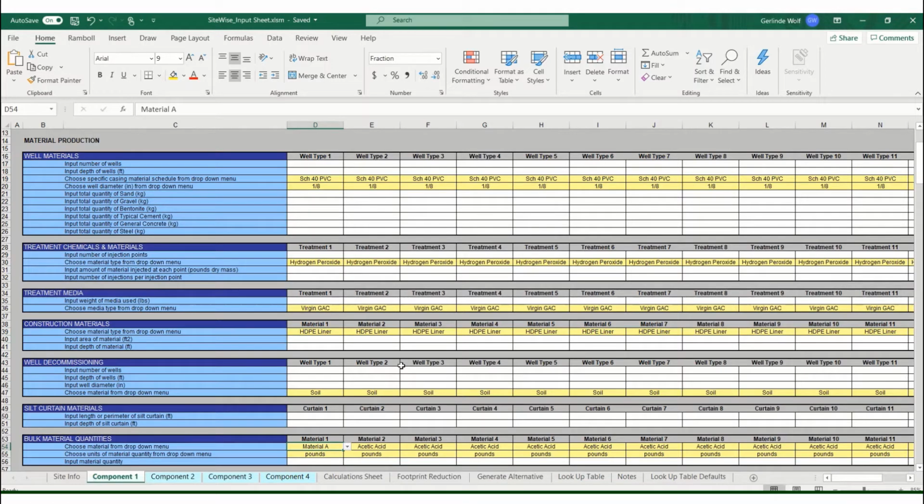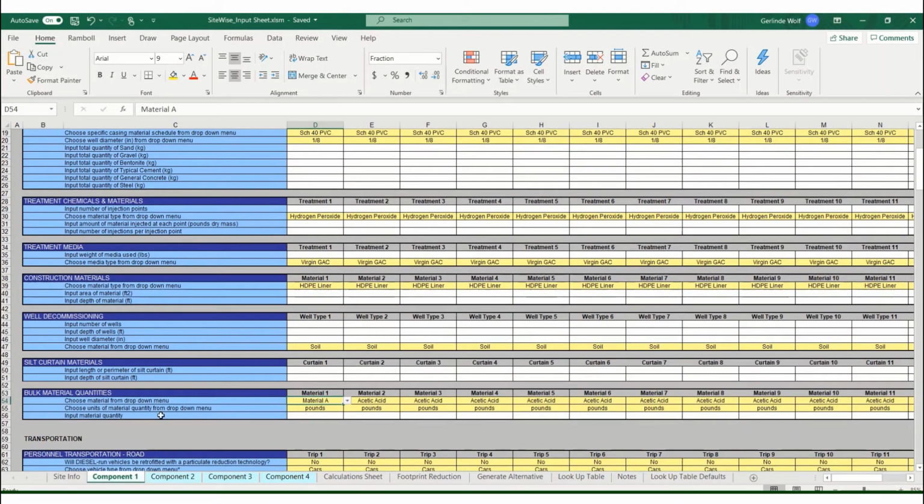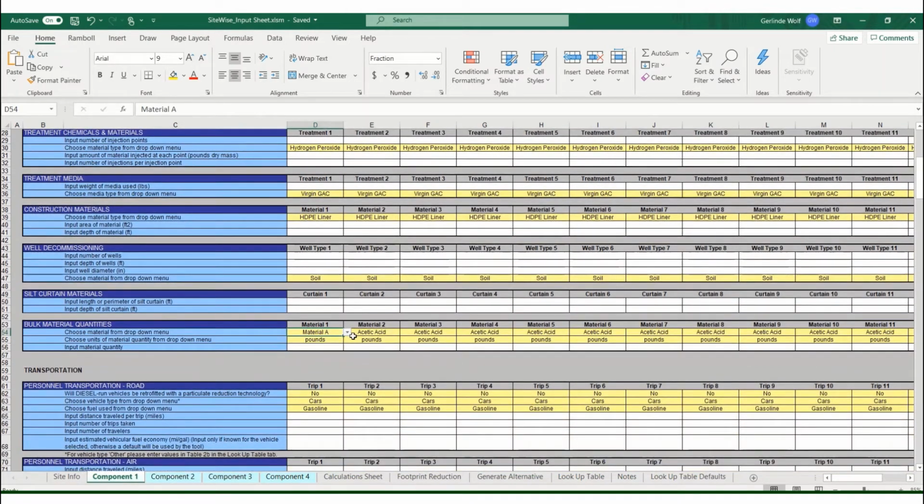When your project includes a material that is not listed, there are two different options that you can go with. The first option, if you have a general idea of what the relative impact of your material might be, is to choose from the range of values for unknown materials that are built into SiteWise. Under Material Production, go to Bulk Material Quantities and choose from the drop-down list right here. There are a few built-in relative impacts, from very high impact all the way down to very low impact.